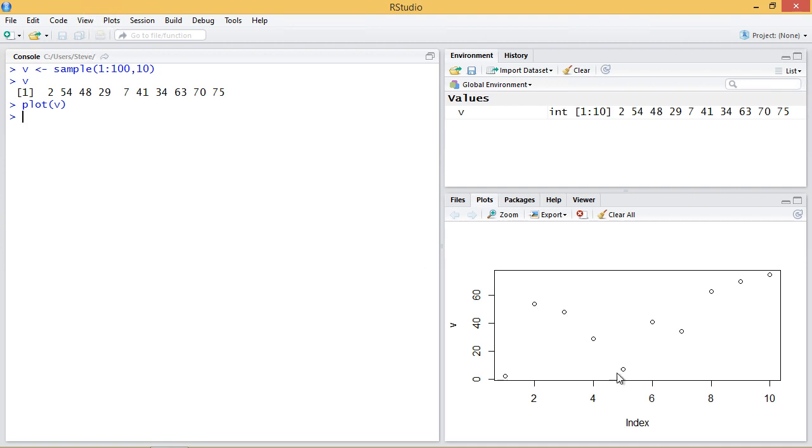But here we just get some points plotted on this graph. So let's make it a line plot. So plot(V). We want to change the type. Those are dots. We could do L for a line, and we could change the color by col. Let's call it blue.